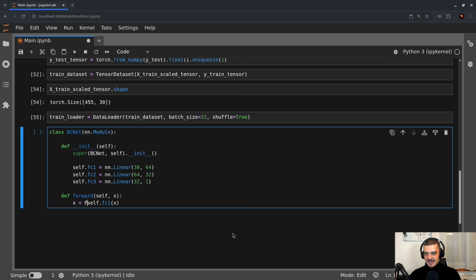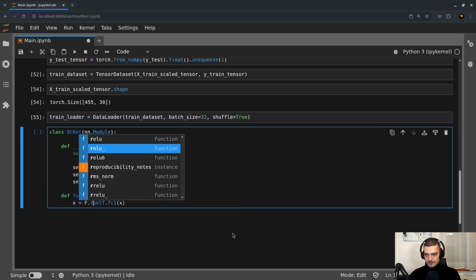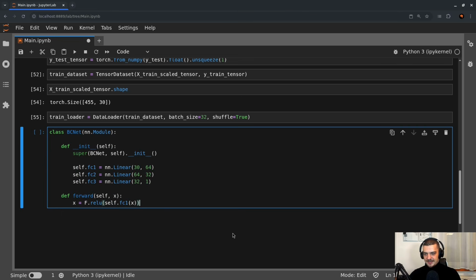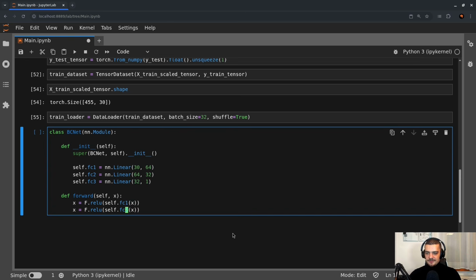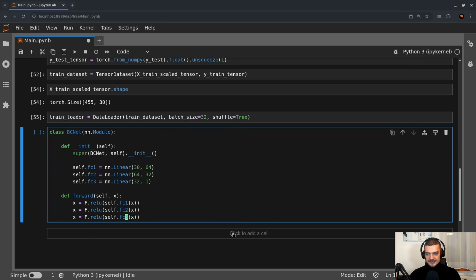And for this, we can just say F.relu, rectified linear unit. This now gives us a new value for x after we fed it through the first layer and an activation function. Then I can do the same thing with fully connected layer 2, and finally I can do the same thing with fully connected layer 3.